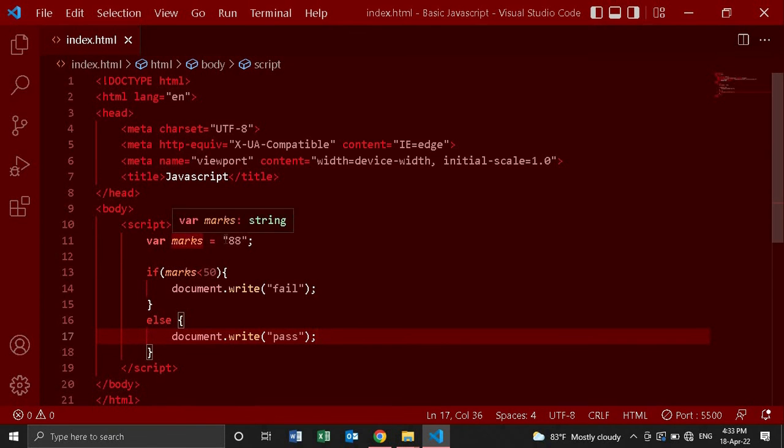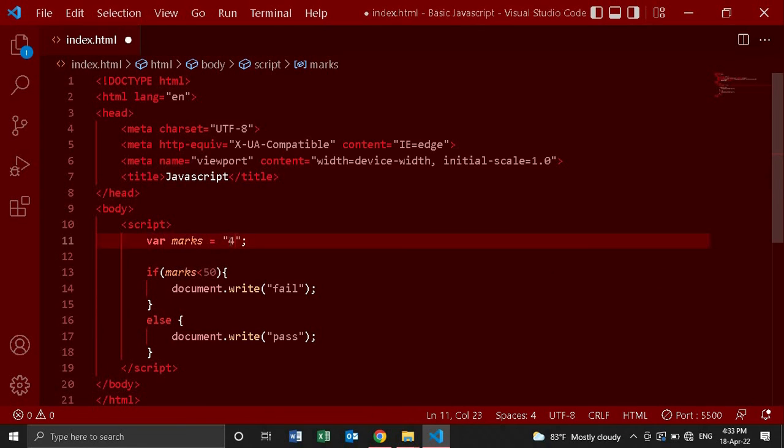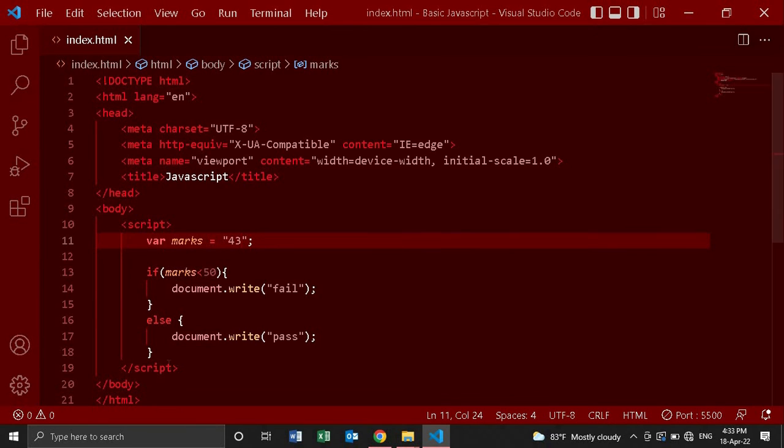Pass. What is the reason? Because our variable marks is equal to 88. 88 is greater than 50. Then we type document.write pass. When we change our variable value to 43, then save, you can see fail. This is our if and else.